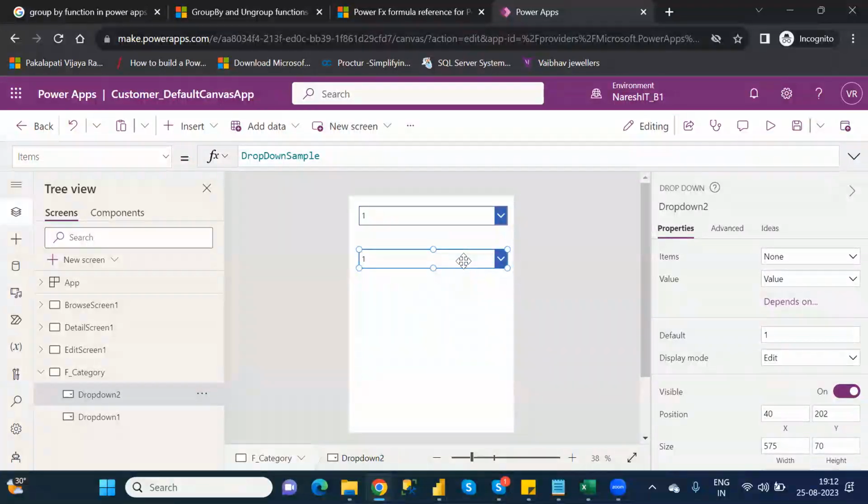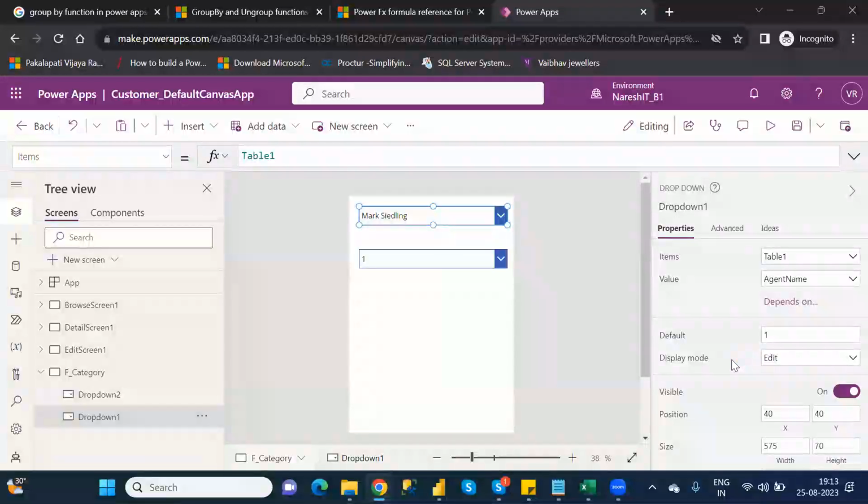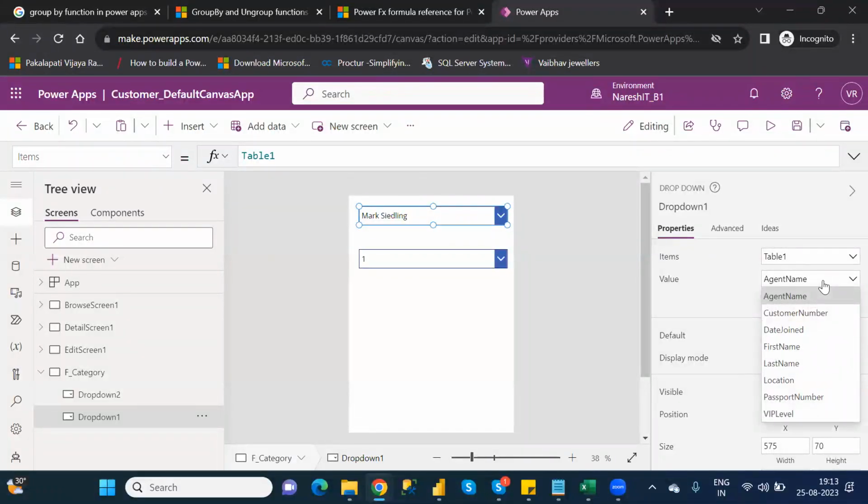So in this drop down, you need to load one of the dataset columns. In this also, you can load the same data set, whatever it is selected in this drop down. So in the same data set, but a different column I'm taking from that. Understand? Let's see. So for this one, you can connect with OneDrive data. In this OneDrive data, what column you want to fill it? Like suppose, for example, agent name.